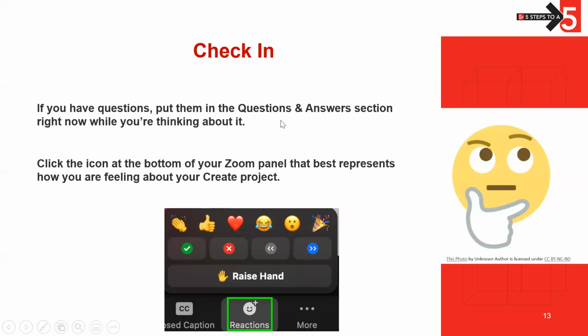All right, so if there are any questions, put them in the Q&A section right now while you're thinking about it. And Bob will let me know if there's some that make sense to go ahead and answer now. And otherwise, if you see at the bottom of your Zoom panel, the icons, click the one that best represents how you are feeling about your Create project. Hopefully it's a thumbs up, or you're giving yourself a pat on the back or a hand there celebrating.